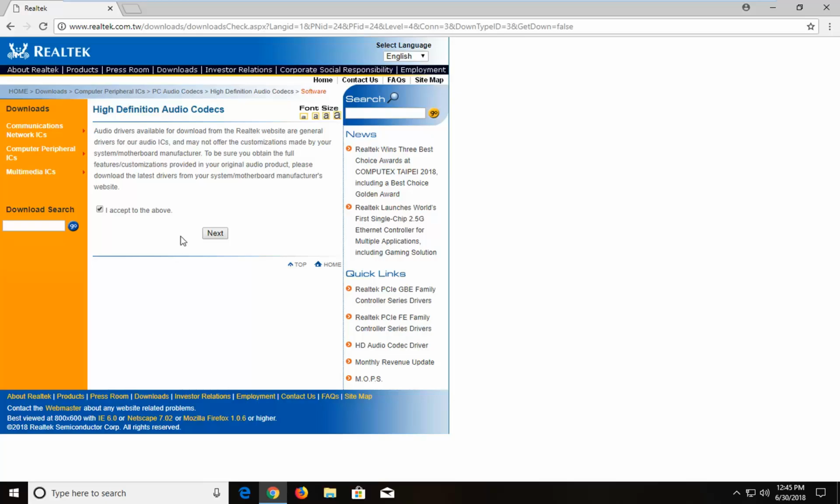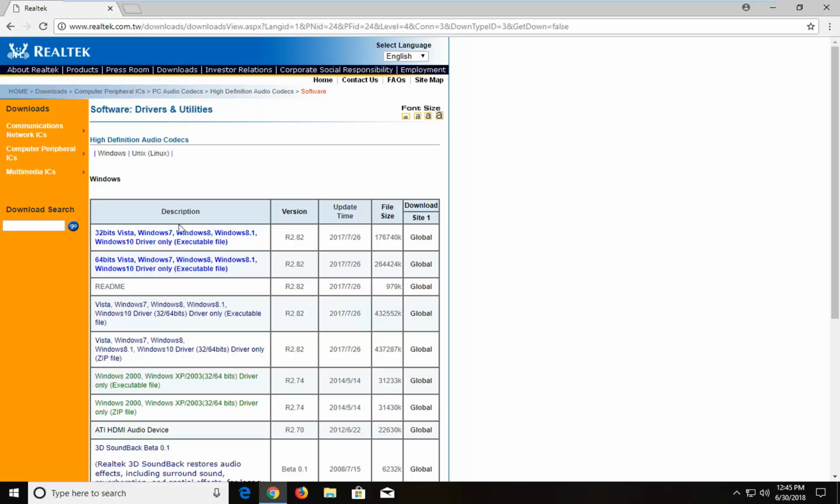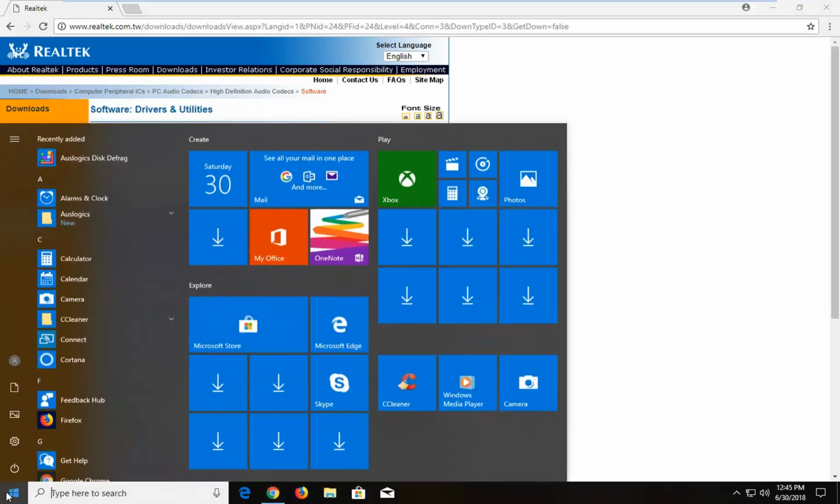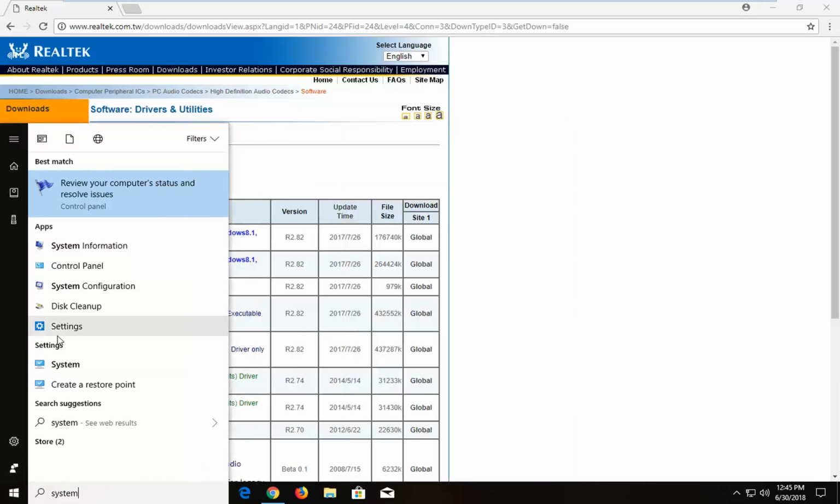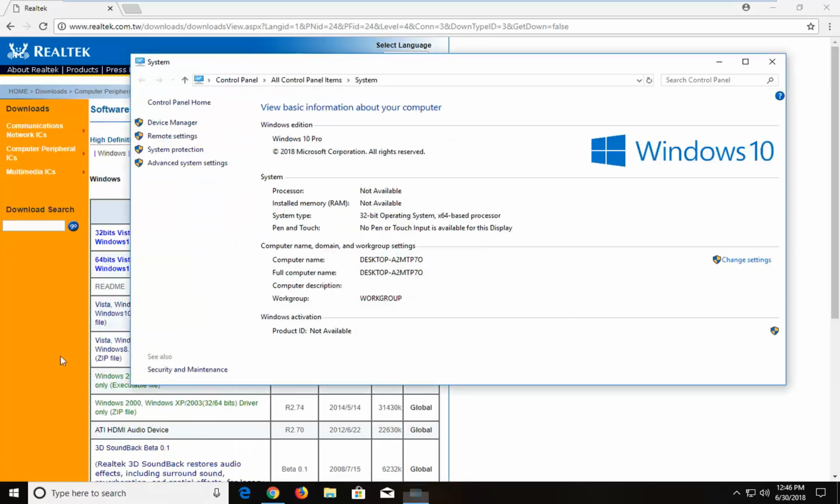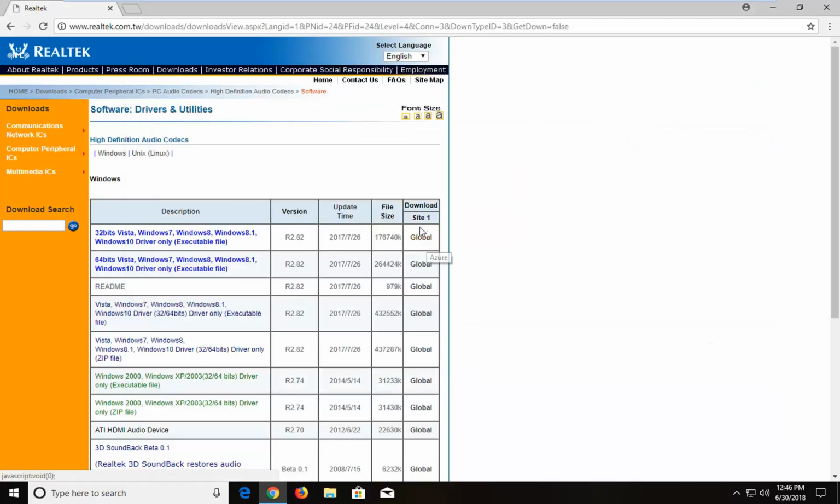Then you want to accept the above and left click on next. Now you want to download the correct one for your version of Windows. If you are running a 32-bit version of Windows, select the 32-bit one, and the 64-bit one respectively if you're running a 64-bit version of the operating system. If you're unsure, you can open up the Start menu and type in System. Underneath Settings, we're going to left click on System here. You can see the control panel path up here as well if you want to go through the control panel. It is a 32-bit operating system, so that's what we're going to go with. I'm going to select the 32-bit global version.